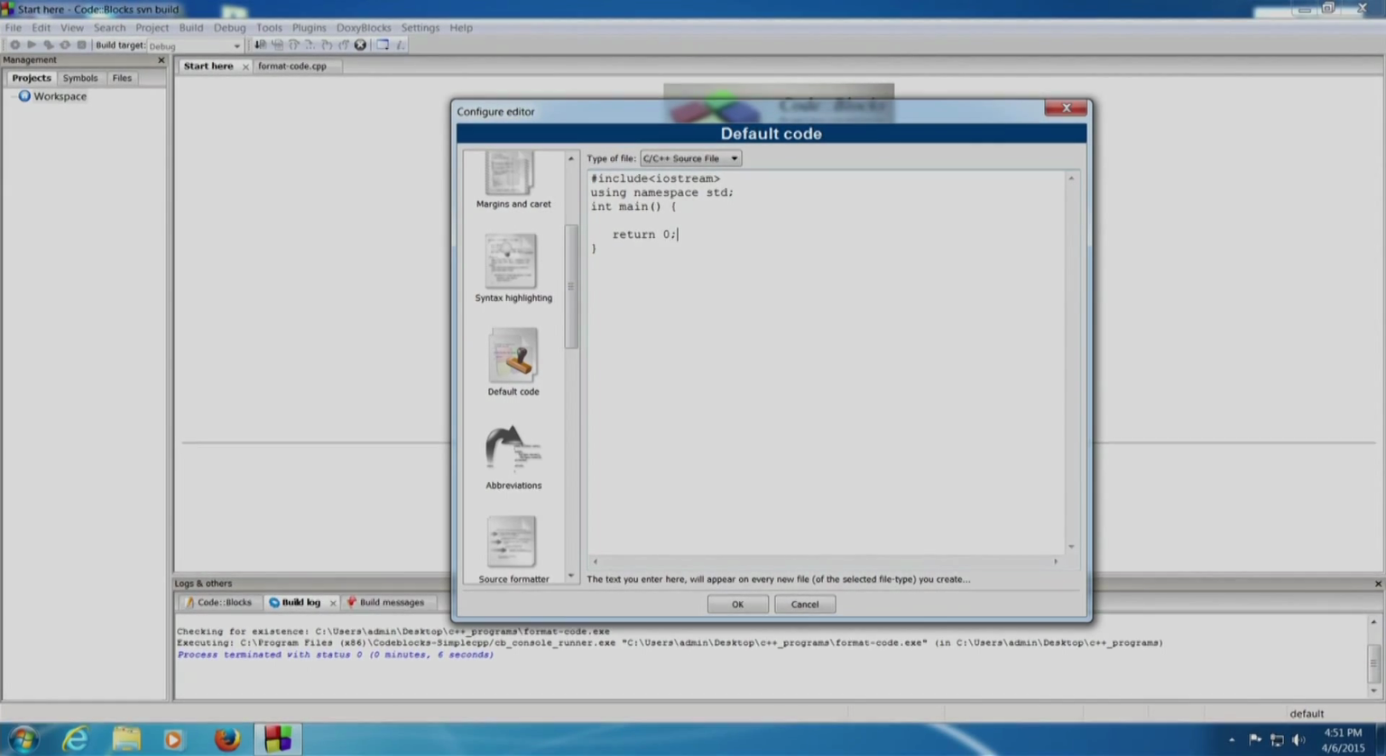Return 0, and let us say normally our programs will have at least two variables of integer int num1, num2 and a variable called counter. Let us click on OK.